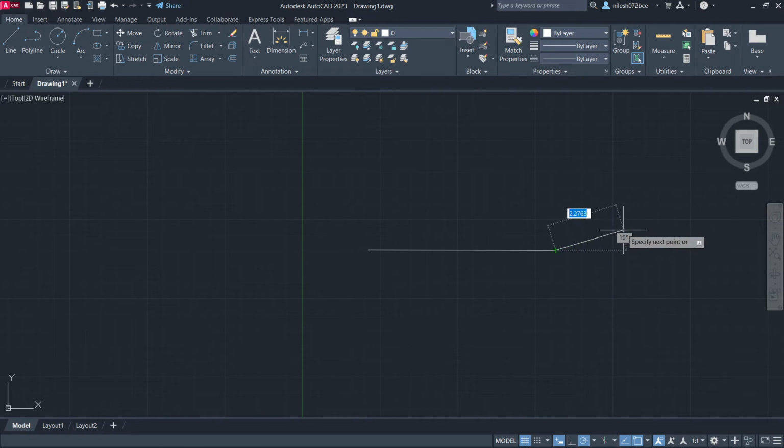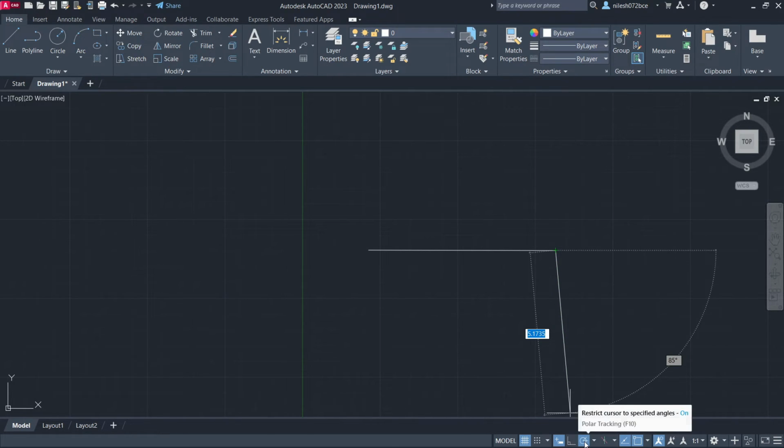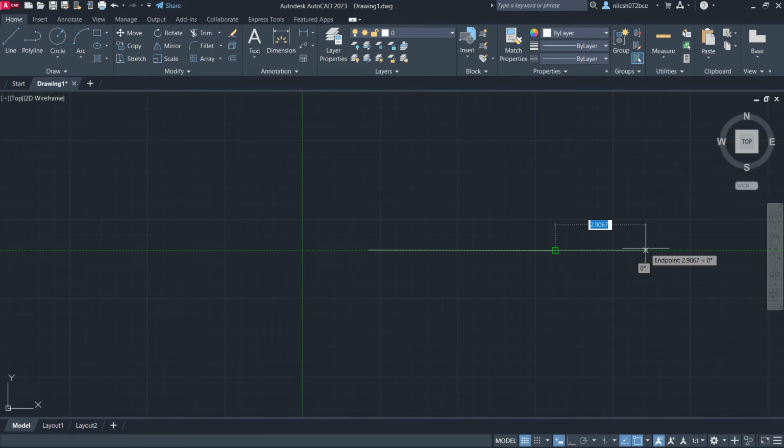As you can see, this is 9 degree, 21 degree and 35 degree. You can see, yes, this is 70 degree. So in this way we can use the polar tracking to track the specified angles, or to restrict our cursor to specified angles. And now if you want to turn it off, what you can do, you can just click here or use the shortcut button F10 from your keyboard. So I will just click here to turn it off.